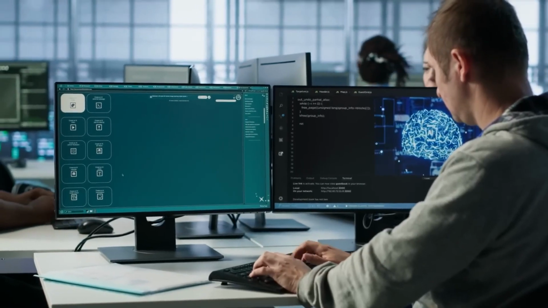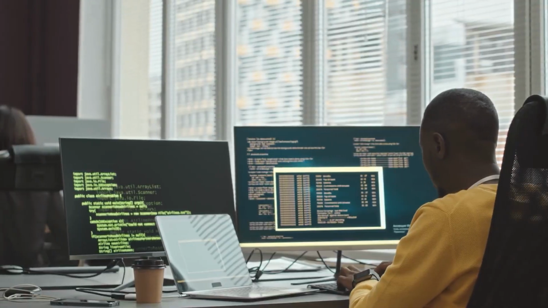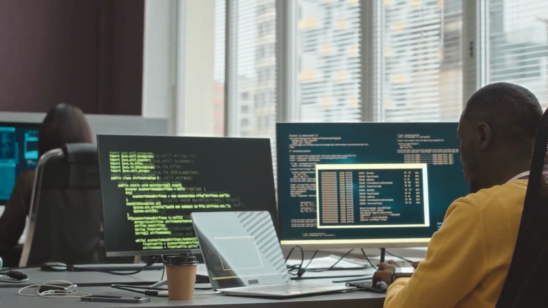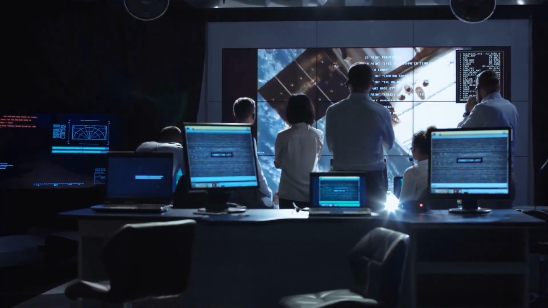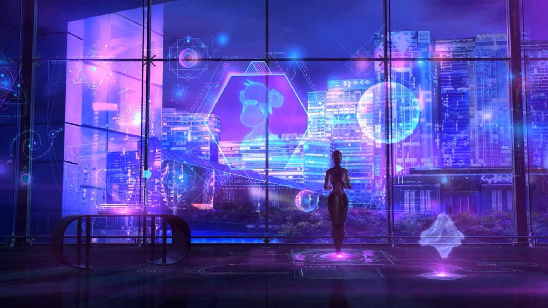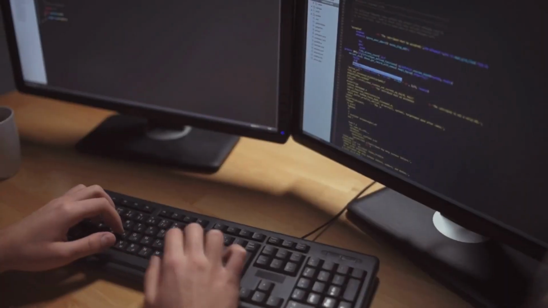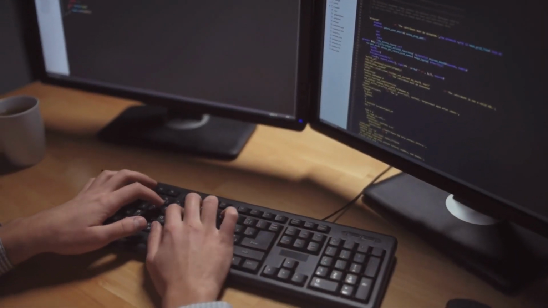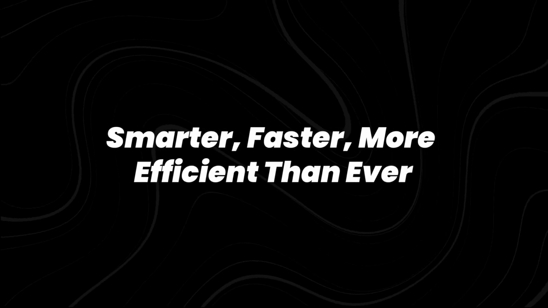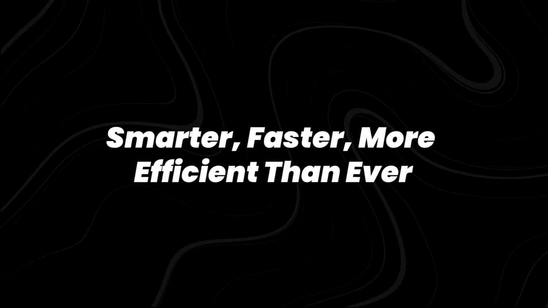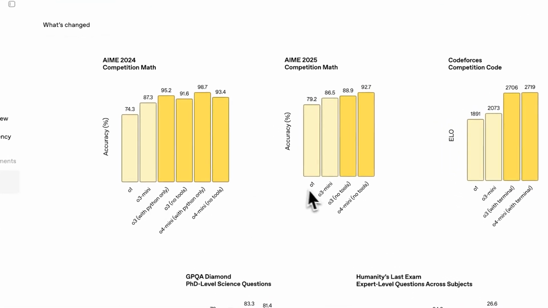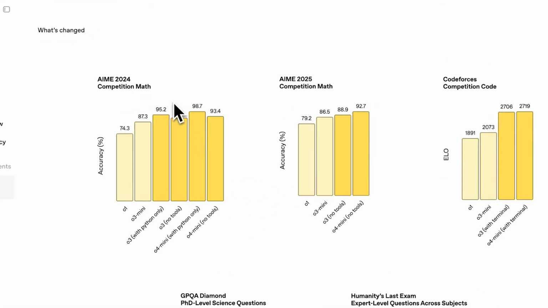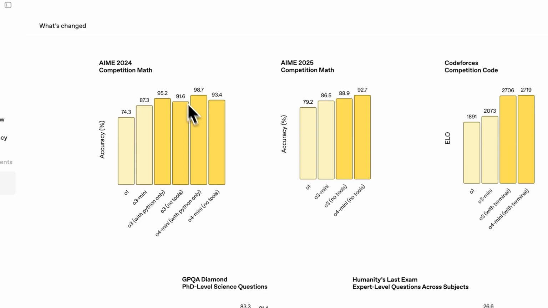Competitors like Anthropic's Claude and Google's Gemini 1.5 Pro have also integrated tool use. But what sets O3 apart is how seamlessly those tools are used within reasoning. Instead of relying on external orchestration, the reasoning and the tool calling happen as one coherent process, smarter, faster, more efficient than ever. When it comes to raw performance, OpenAI claims that O3 outperforms previous models across multiple benchmarks.